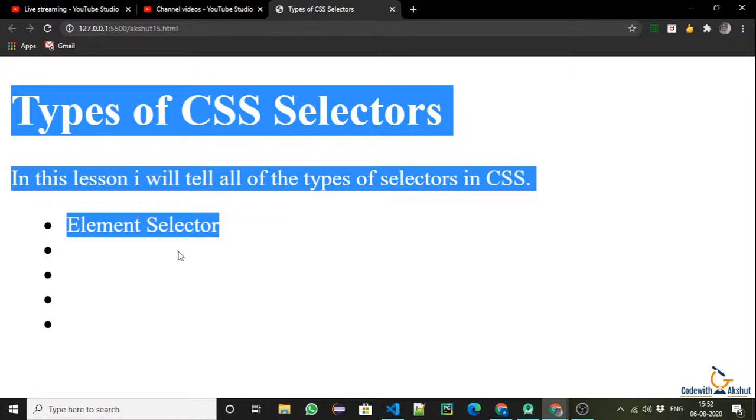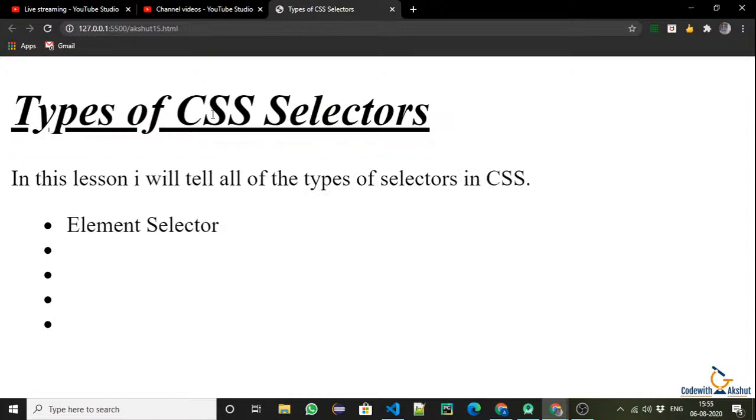So now as you can see, we are again on the output which is being displayed of the code, and now it is underlined, it is bold also. So both of the things are applied, and also it is italicized. So this was the element selector.